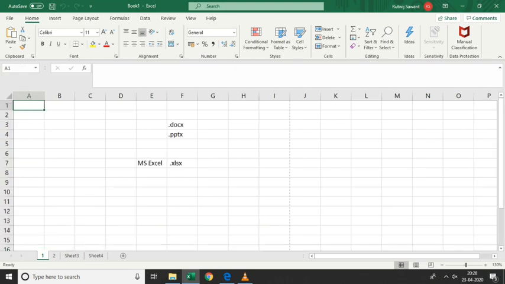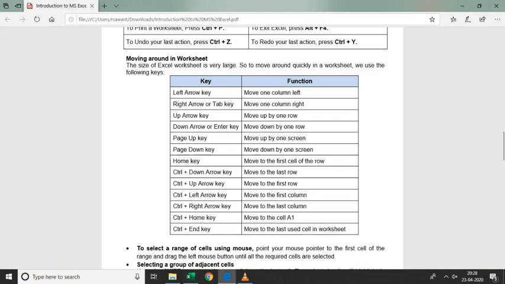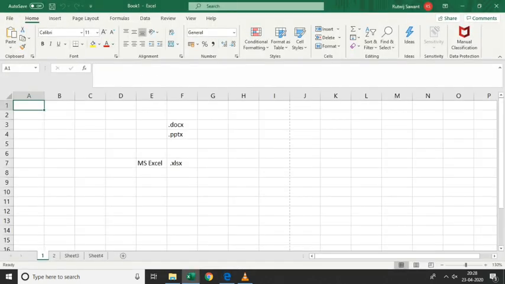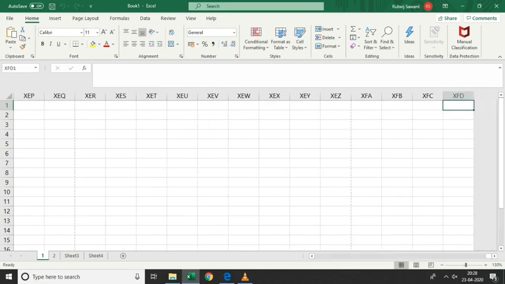Now control plus left arrow key, move to the first column. We are already on the first column. Now I'll press control plus right arrow key. See, XMD. This is the last column name which I have mentioned in the notes. Now I'm in the last column of this worksheet. I'll press control plus left arrow key, and it will bring me to the first column.